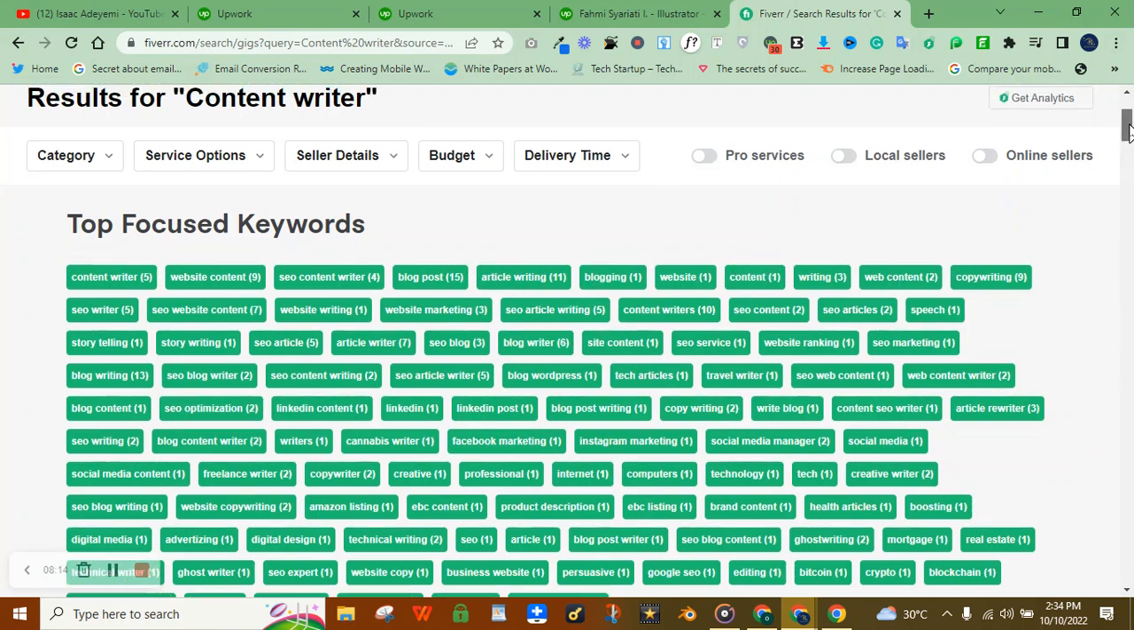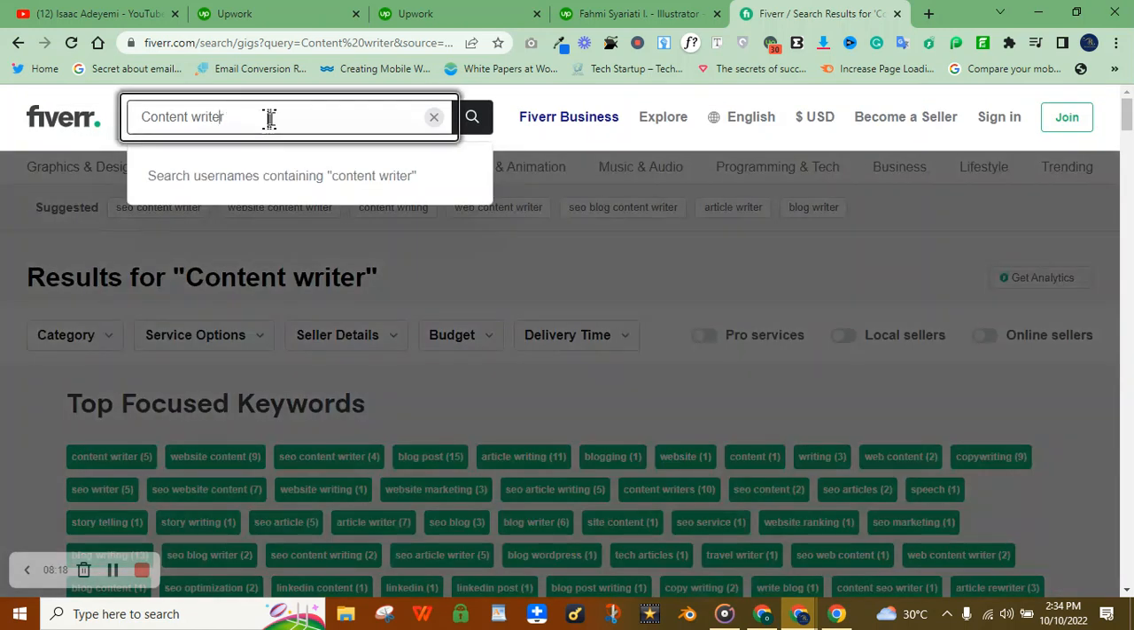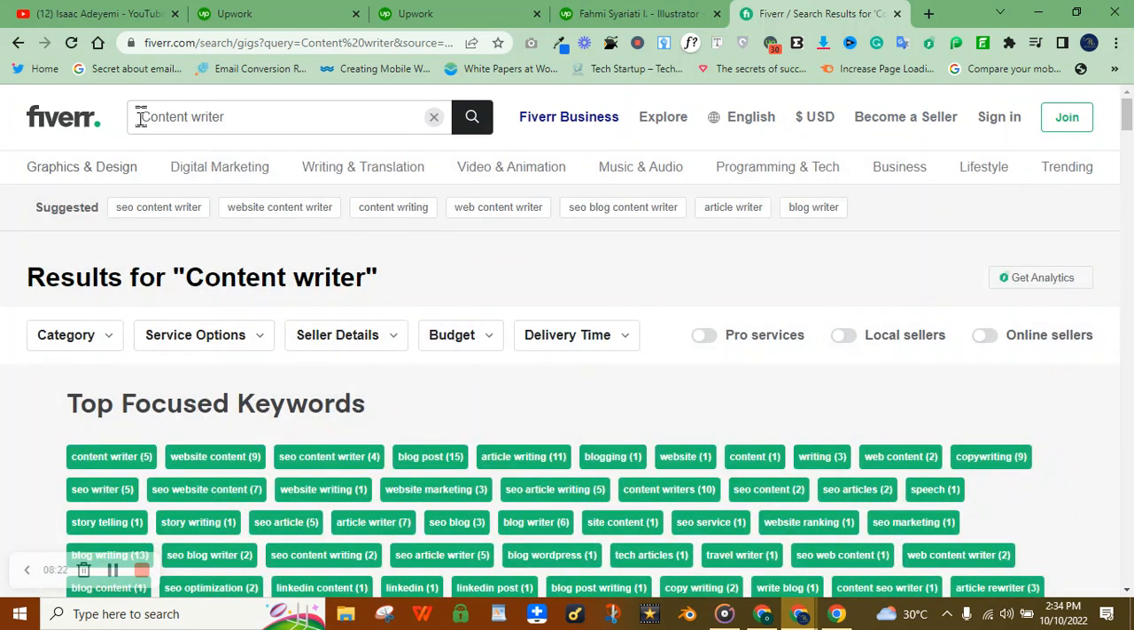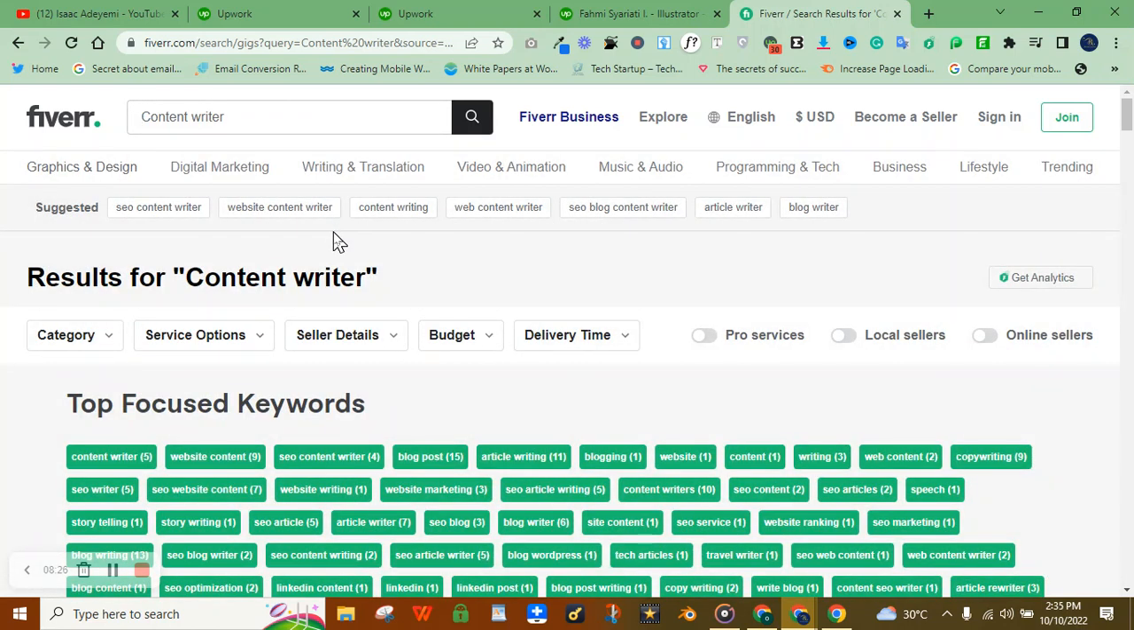They just go and search for the exact thing that they need. So when this kind of client needs a content writer, he will not just say content writer. No. If he needs an SEO content writer, he is going to attach it, SEO content writer. If this kind of person needs an article content writer, he's going to attach it. So that means sophisticated clients search more of child keywords because they already know what they want.